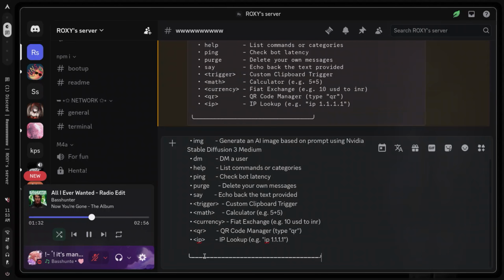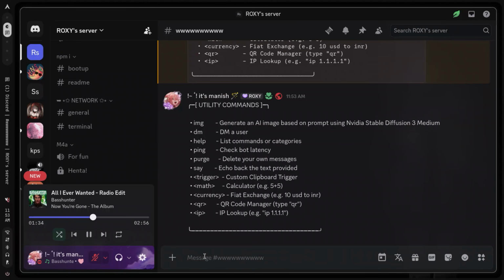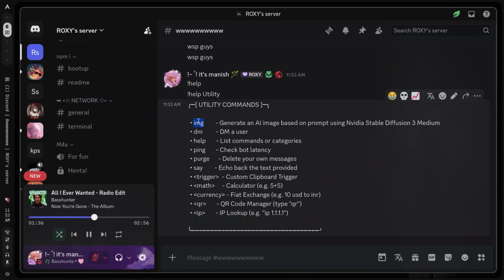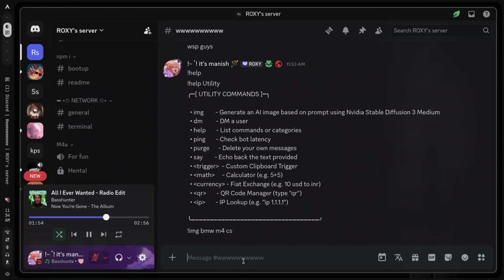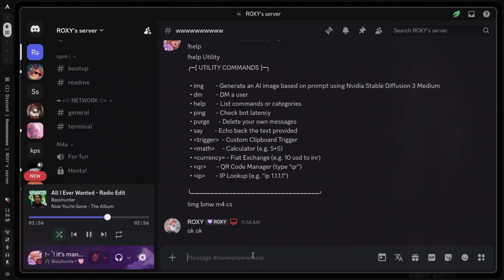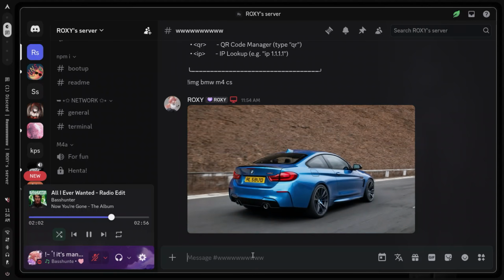There are many commands here. Let's go one by one. First, let me copy the command list because it is auto deleted after some time. Okay, now the first command is image. This command generates an AI image. Use your prefix and then img and then write your prompt. You can see the bot replied okay, and now it generated the image.